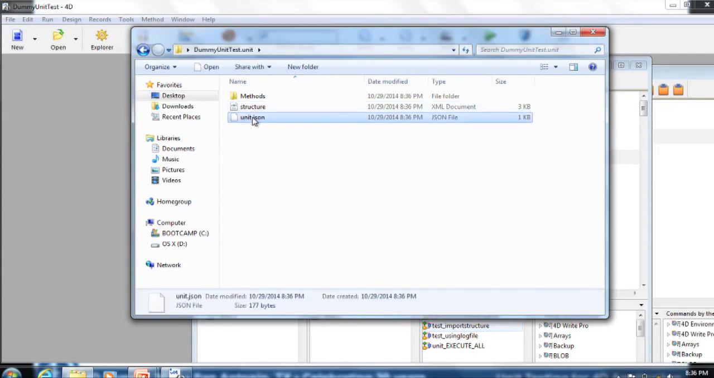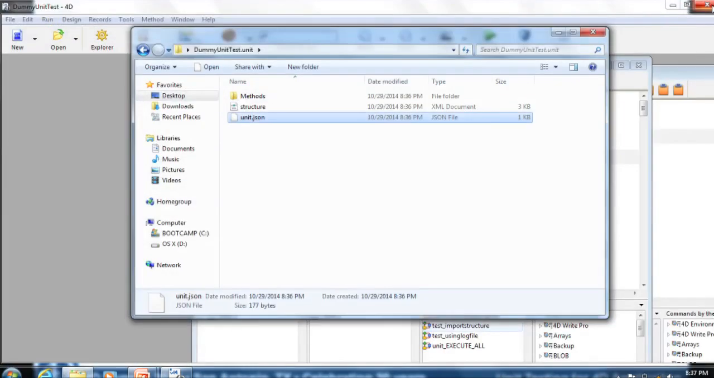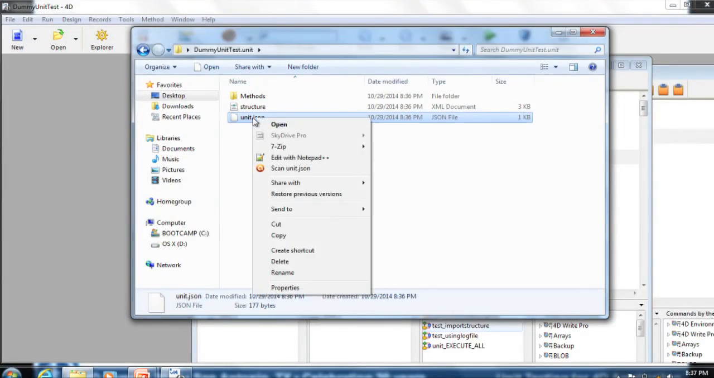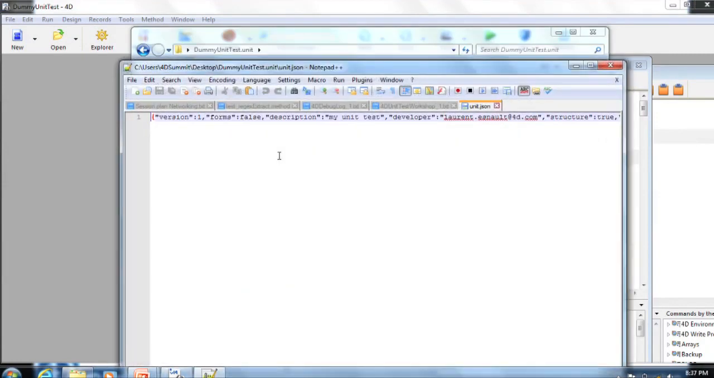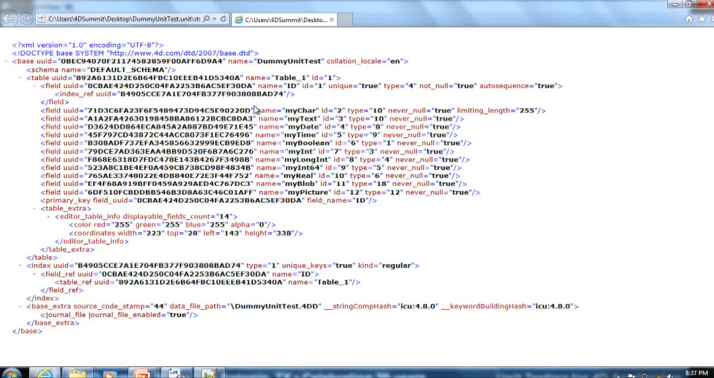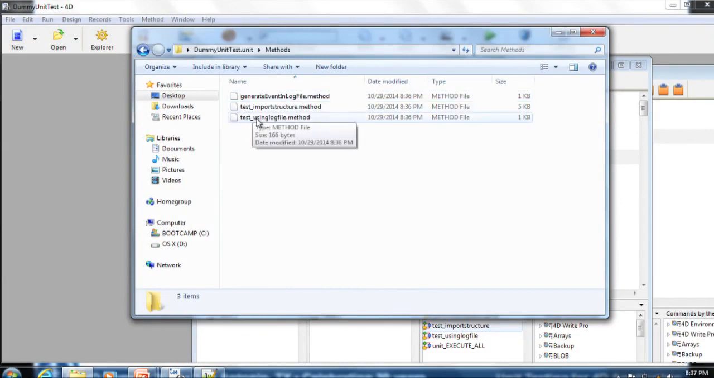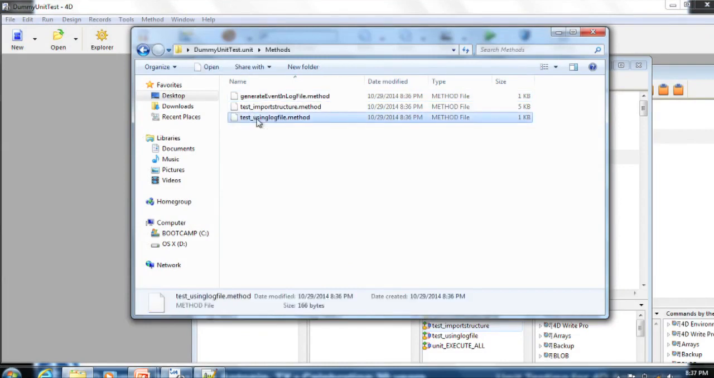Okay, in here I have my unit.json, JSON file. Nice. All right. It's pretty much everything that I had to enter in my export dialog, description, email and stuff like that. Very basic. Structure. Okay, that's a table I've created. All right, and method. So here you can see I exported to a text format. The code, and you can see.